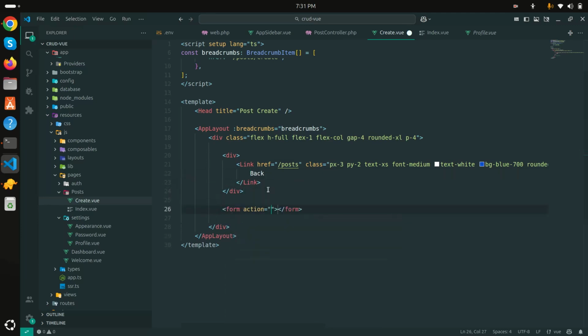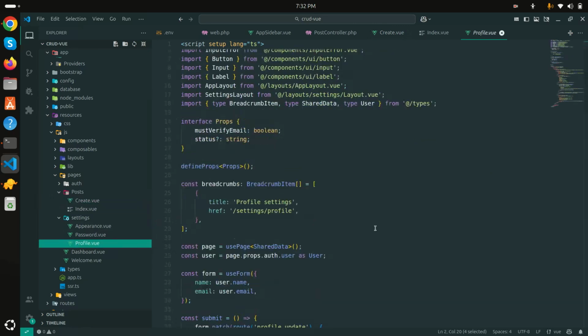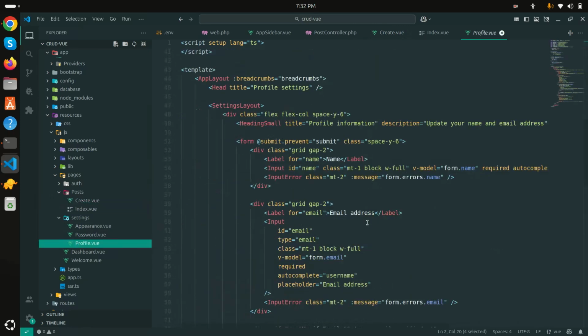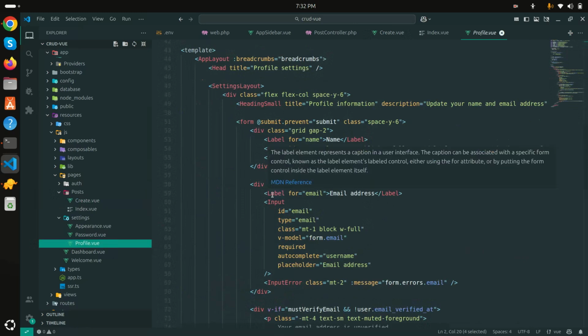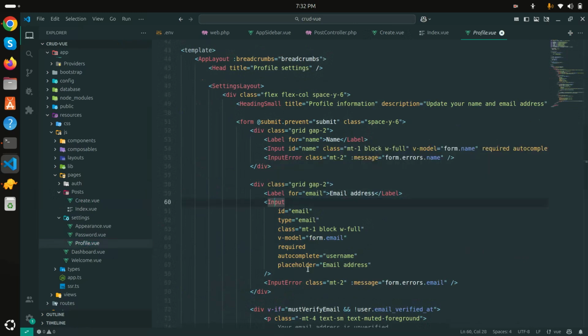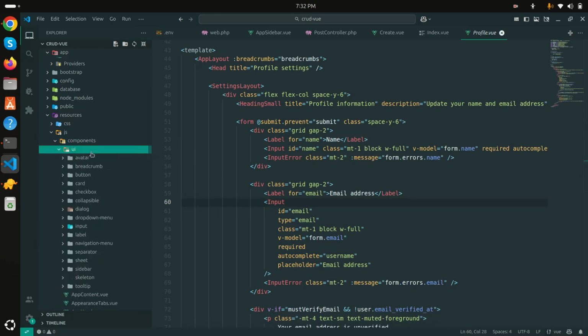And here I'm just saying form. I'm not going to use the action, just form. Then inside I'm going to add the elements, but before doing that I'm going to the profile view, where Laravel 12 already provides the input. You can see how we can call the label, input and the input error. So Laravel already provides UI elements over here.